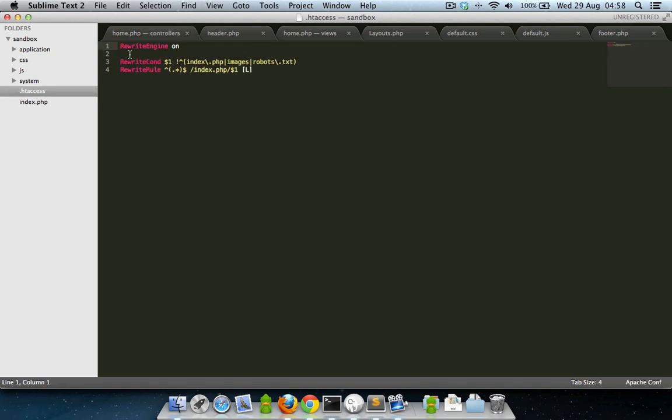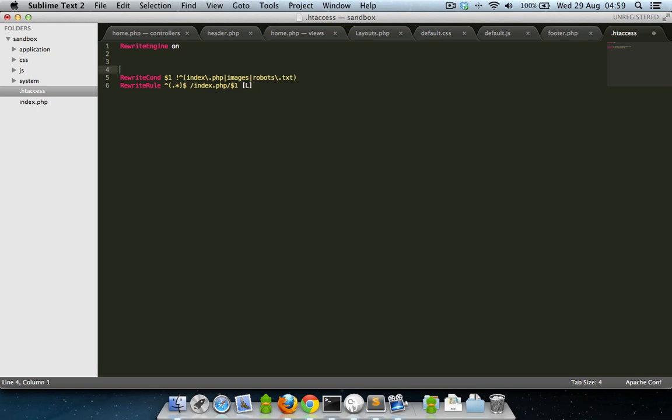If I go over to my .htaccess file, I have a condition here which, if you have watched my previous video on how to install CodeIgniter, I explain how rewrite works. Basically this condition here is just ignoring index, images and robots. These files will not be redirected to index, and I have to also include here a JS or CSS folder, but I'm gonna use another condition.